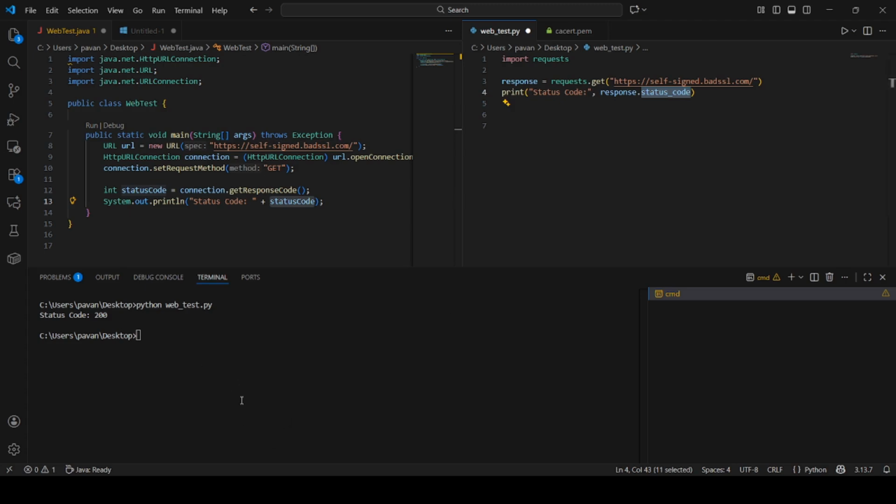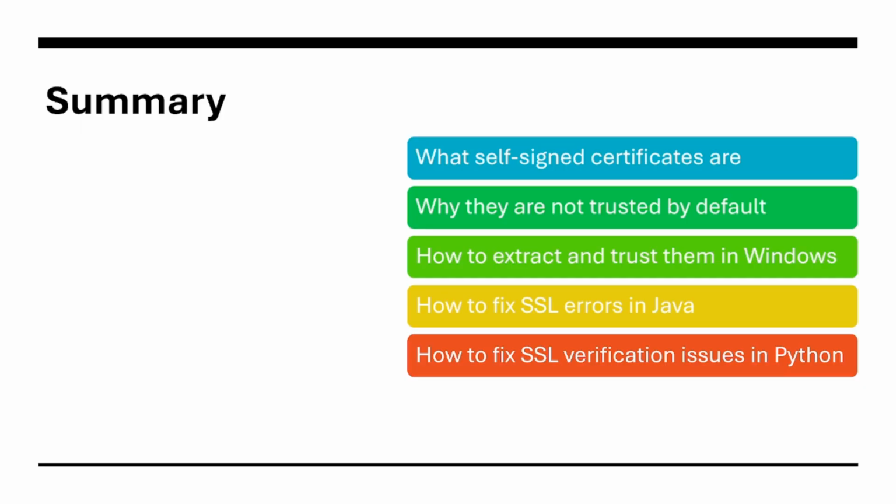So this is how we can import a self-signed certificate into the Python keystore, the Java keystore, or Windows, and we can mark it as safe. But this method is not advisable in production. It's only for testing and development environments. Self-signed certificates are extremely useful in development, but they need to be manually trusted for secure communication.